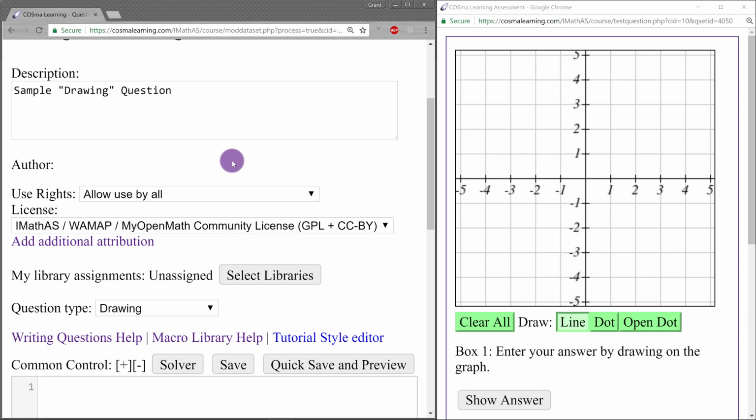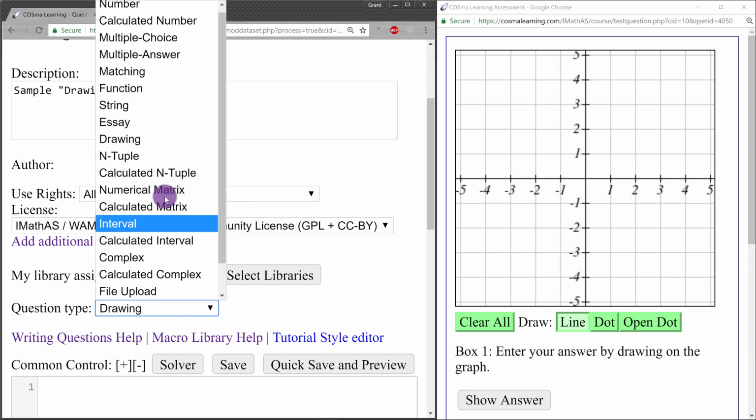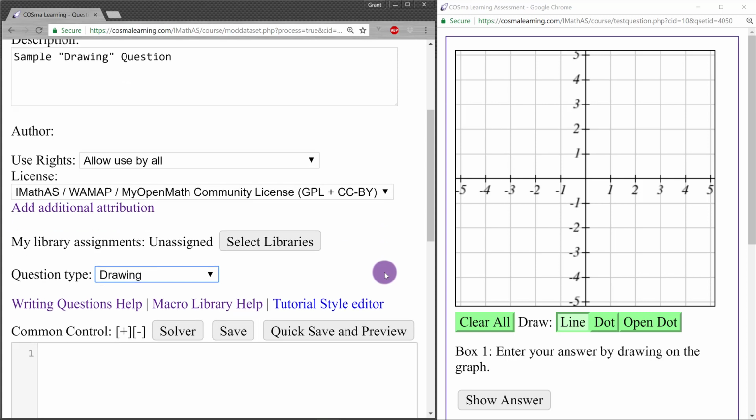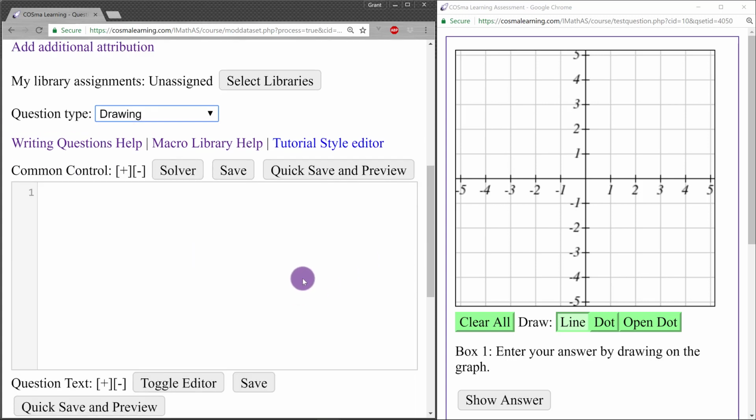In this video, we'll look at the drawing question type. So we'll go ahead and select a drawing from our question type menu, and then we'll start looking at some of the options. However, this video is not really going to do this idea justice because there's so many different options for the drawing question type.